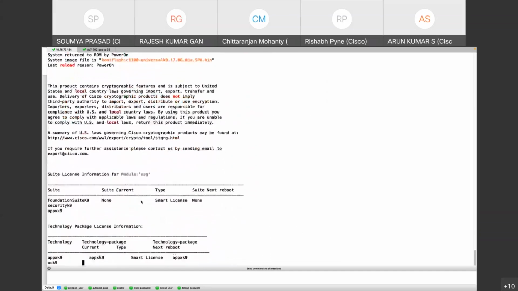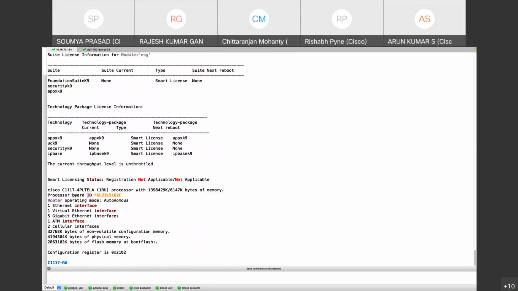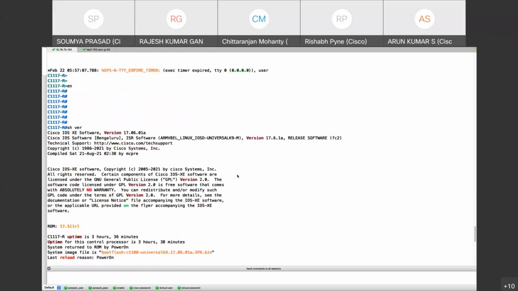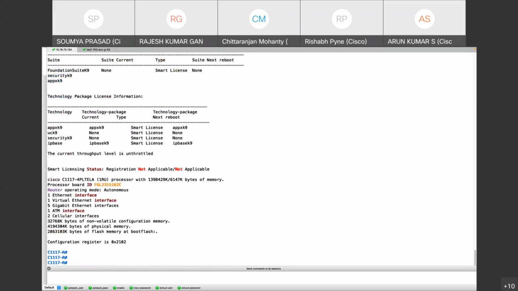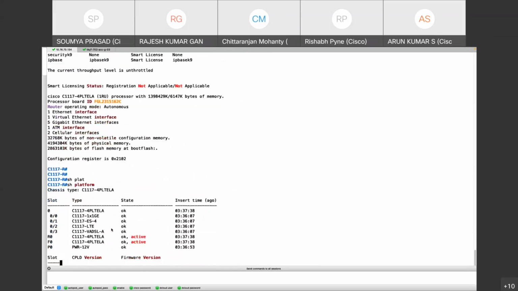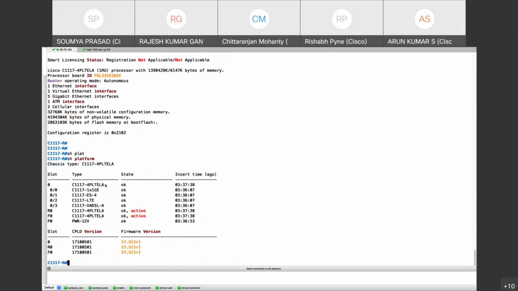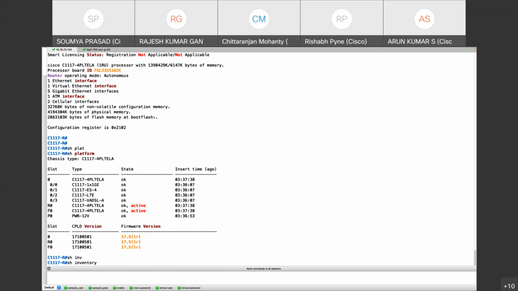This is a CSR 1000v router running IOS XE version 17.6.1. First, whether this device has a cellular module or not, we can check using the show platform command. Here you can see that this router has an LTE module present. For LTE we have a module, and inside the module we have a modem as well. We need to know which modem is being used.